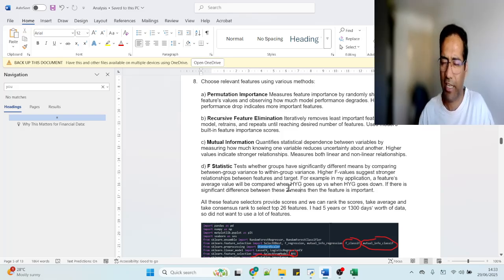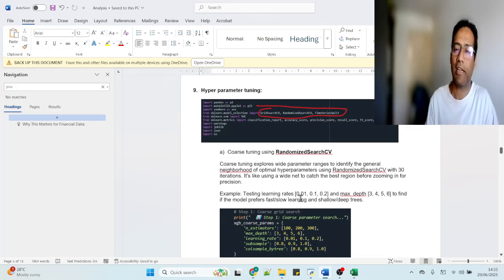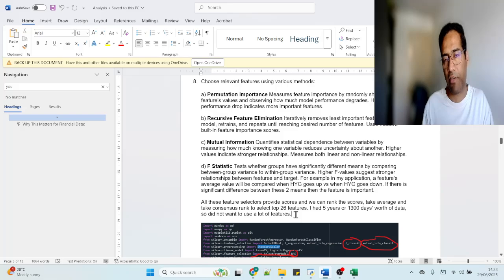I just take the average. Each one of these methods gives you one score, and you just sum all these four scores or rankings and divide by 4. That gives you the average ranking. And this also helps from an overfitting perspective.